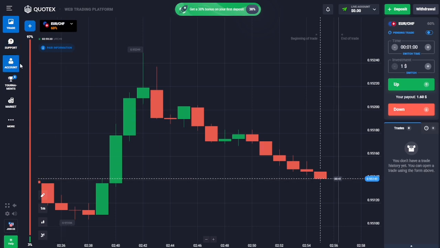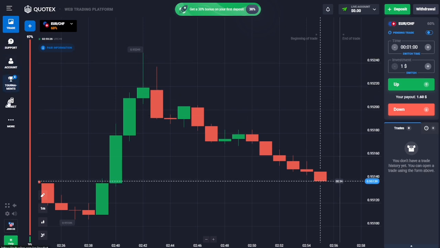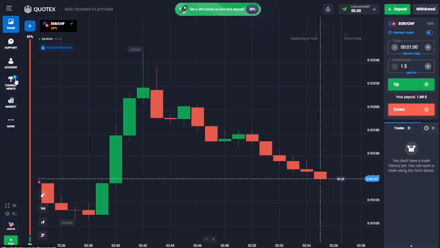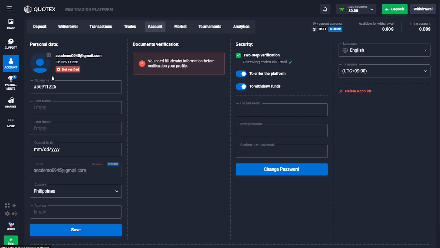Now, once you're logged in, and once you're here on the homepage, on the left side, you will find the navigation bar with options like support, account, and all of that stuff. So you just want to head over to your account section on the left side of your screen.